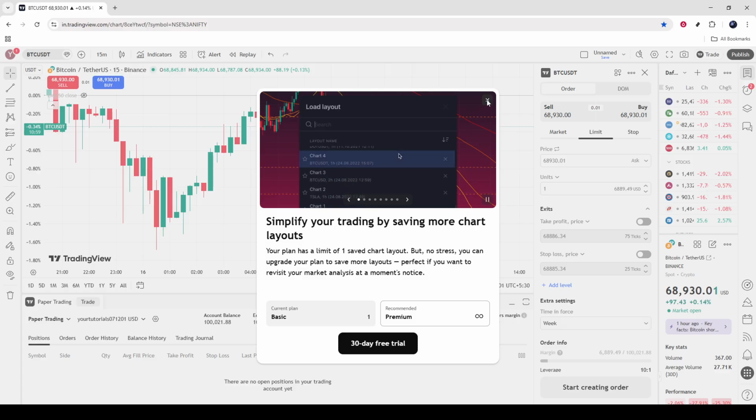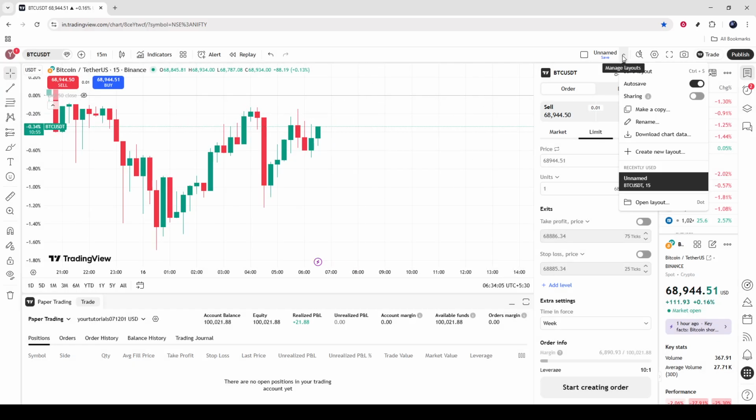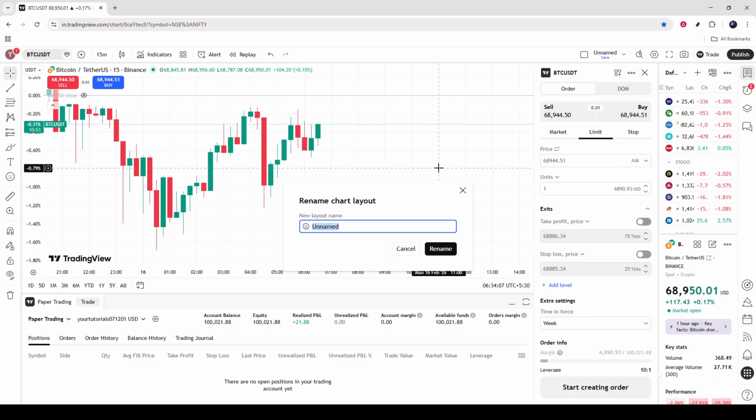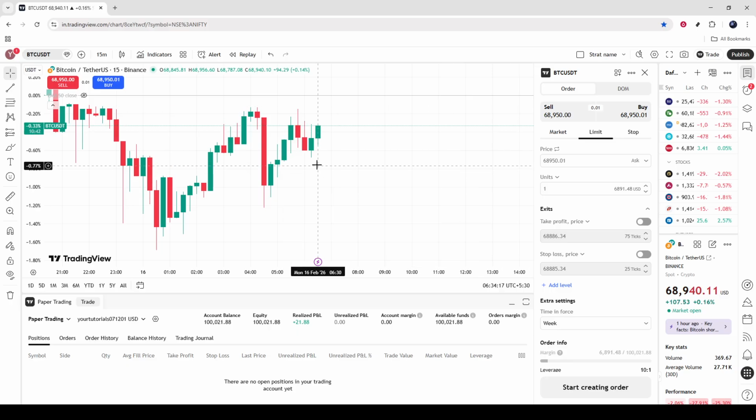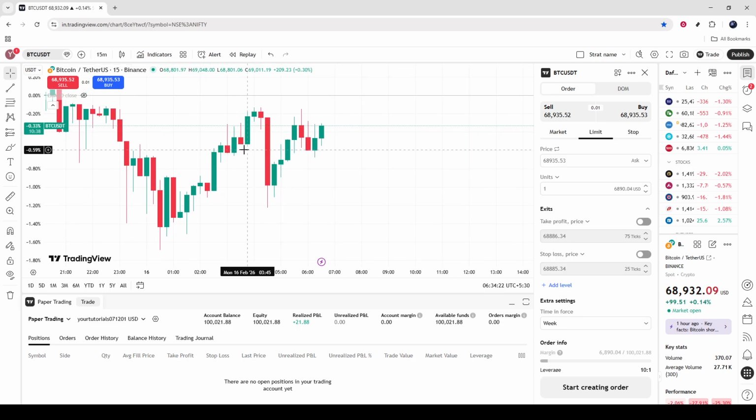It's a good idea to rename this new layout right away so you can tell it apart. Something like EURUSD Clean Copy, or Strategy Test 2. This duplicate preserves your existing chart settings, drawings, indicators, and visual style, so you can experiment safely without touching the original. Next, let's copy a shared or public chart into your account.